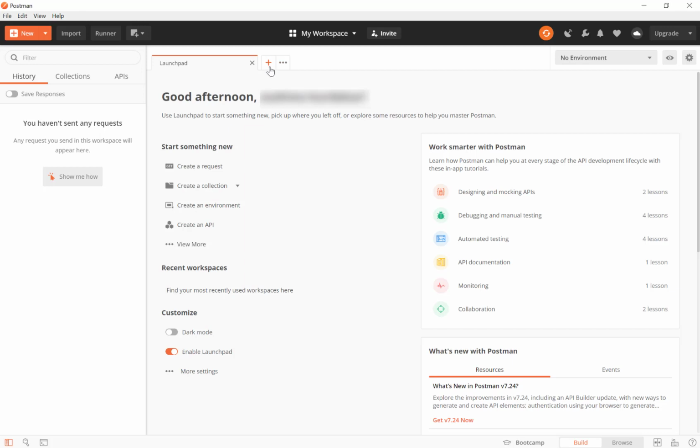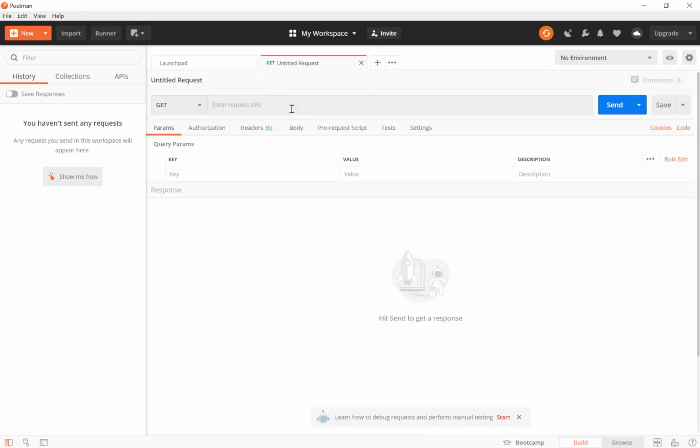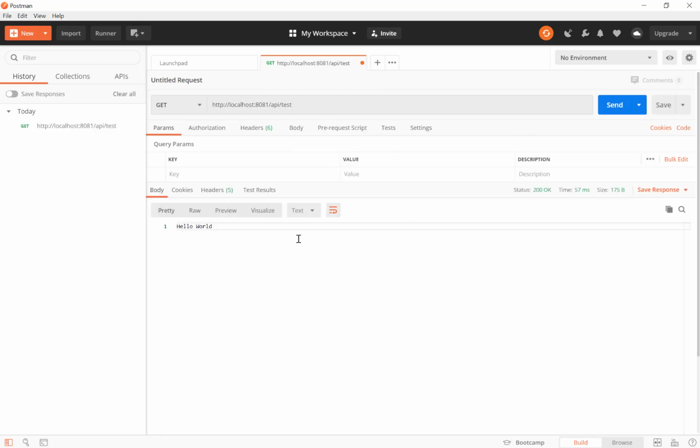Click on this plus symbol. Now paste that URL here. Send. See here, we got the hello world on Postman itself. See, whenever we are giving the URL, we are sending the request, and when we send the request, our project will give us the response. That response we got here. See here, we got the output. Now I am done with creating a simple REST API by creating a Spring Boot application.